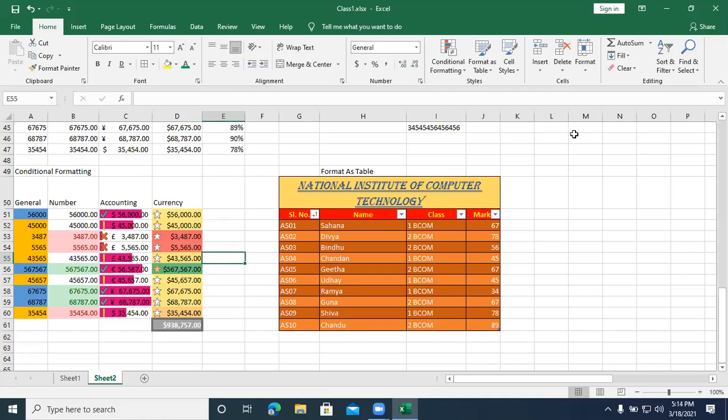Inside the workbook, you can insert a number of sheets. Up to how many sheets can be added? Good, 255 sheets. To add new sheets, we use Shift F11. Shift F11 is the shortcut key to add a new sheet.